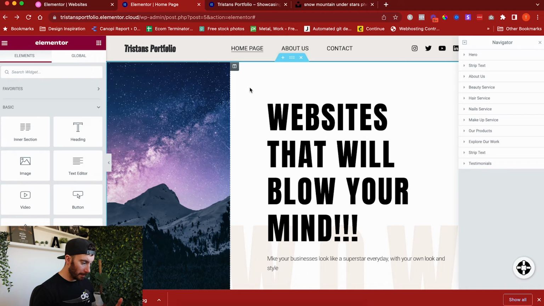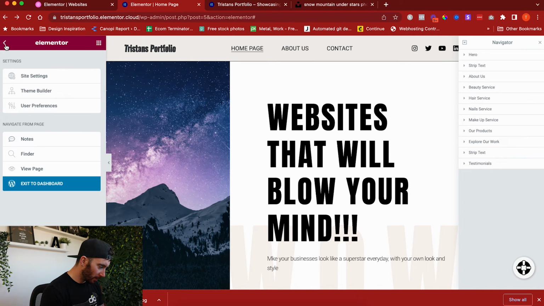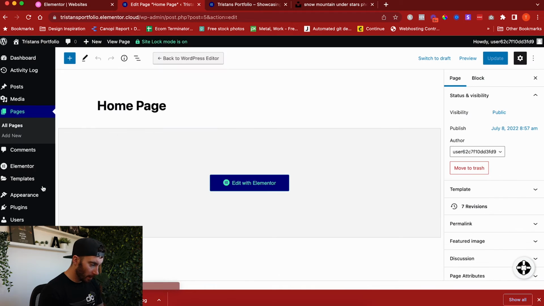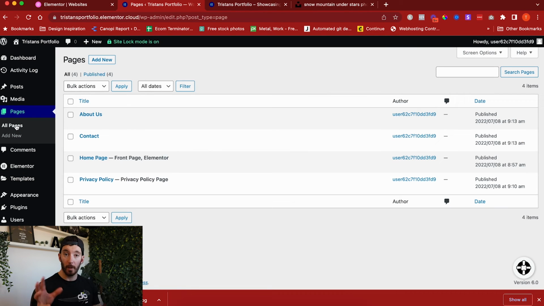Okay, so let's go and build some other pages now. Cool, so we're going to go to the hamburger menu and dashboard. We need to go back to pages, because now we're going to work on our about page. All right, so from here we want to click edit.